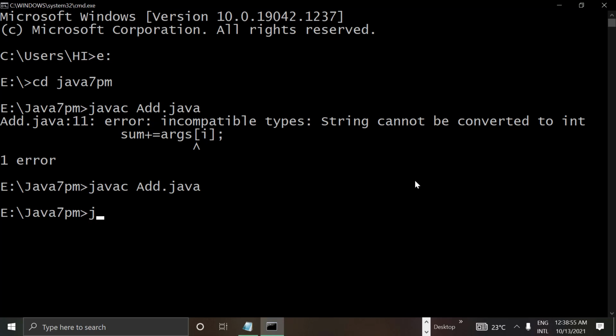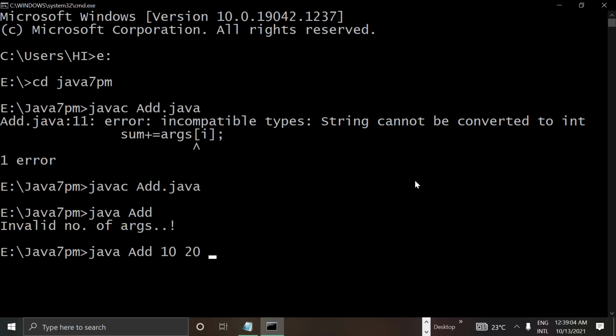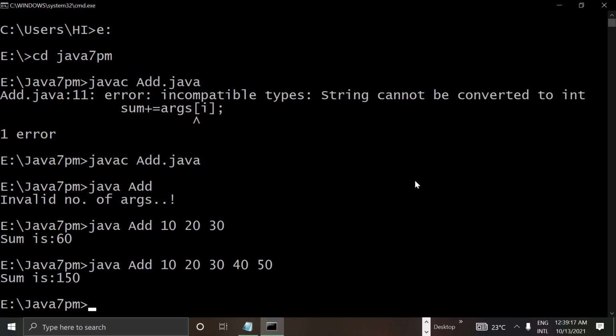Let's try to run it now. Java space add. When you press enter, you get invalid number of arguments because I forgot to pass arguments. Now I'm passing arguments: 10, 20, 30. Press enter. See, successful, we are getting the sum of 3 numbers. Later on I want to add 2 more numbers, so I've added 5 numbers, and we are still able to get the sum of 5 numbers, that is 150. In this way we can utilize command line arguments in different ways.